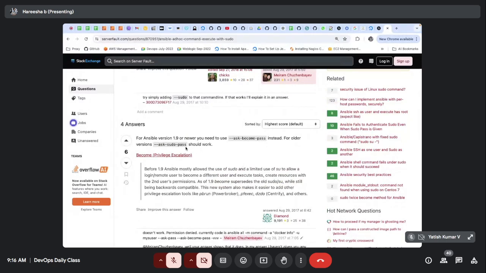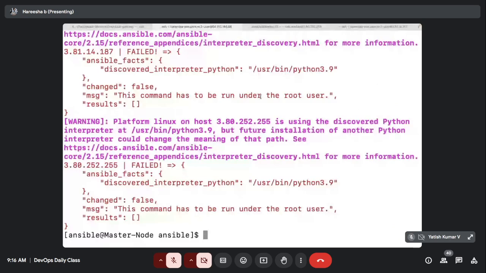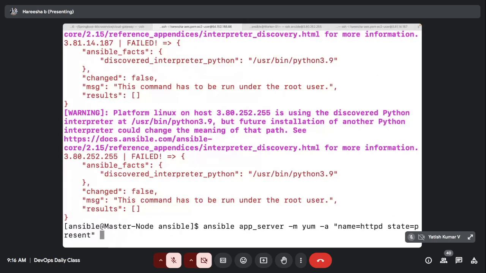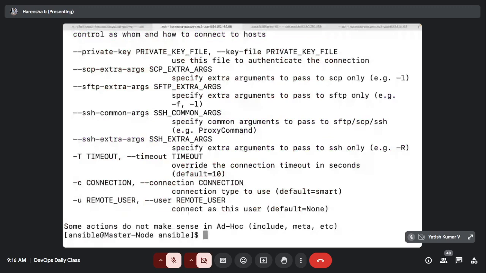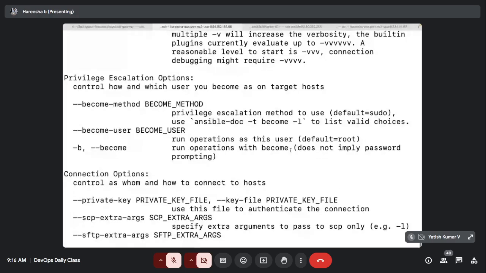Sudo pass. But these are all things we can configure via files. But I just want to show that hyphen b runs the operation as root, which is the default. It does not imply password prompting. Okay. Privilege escalation default is sudo. Use ansible hyphen l to avoid it.